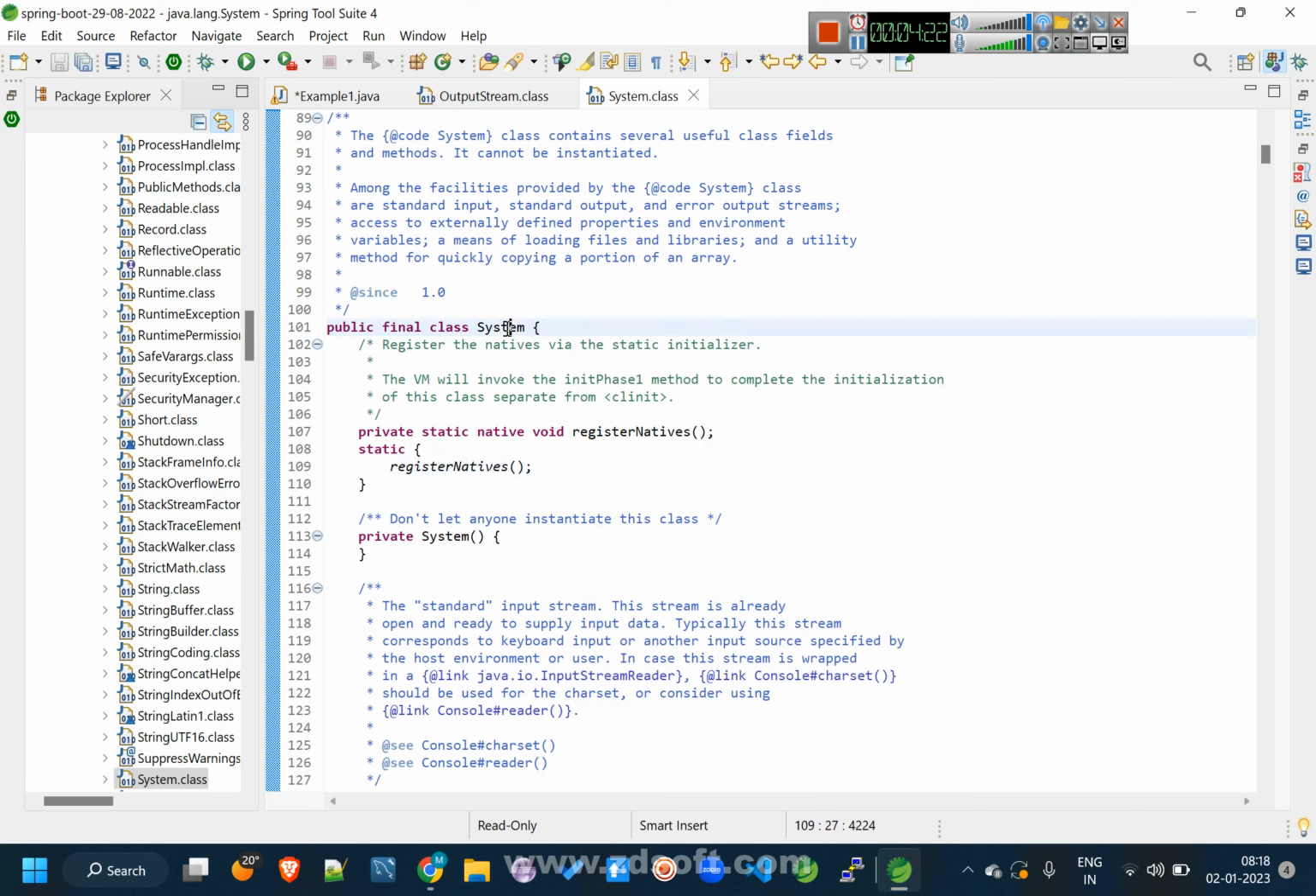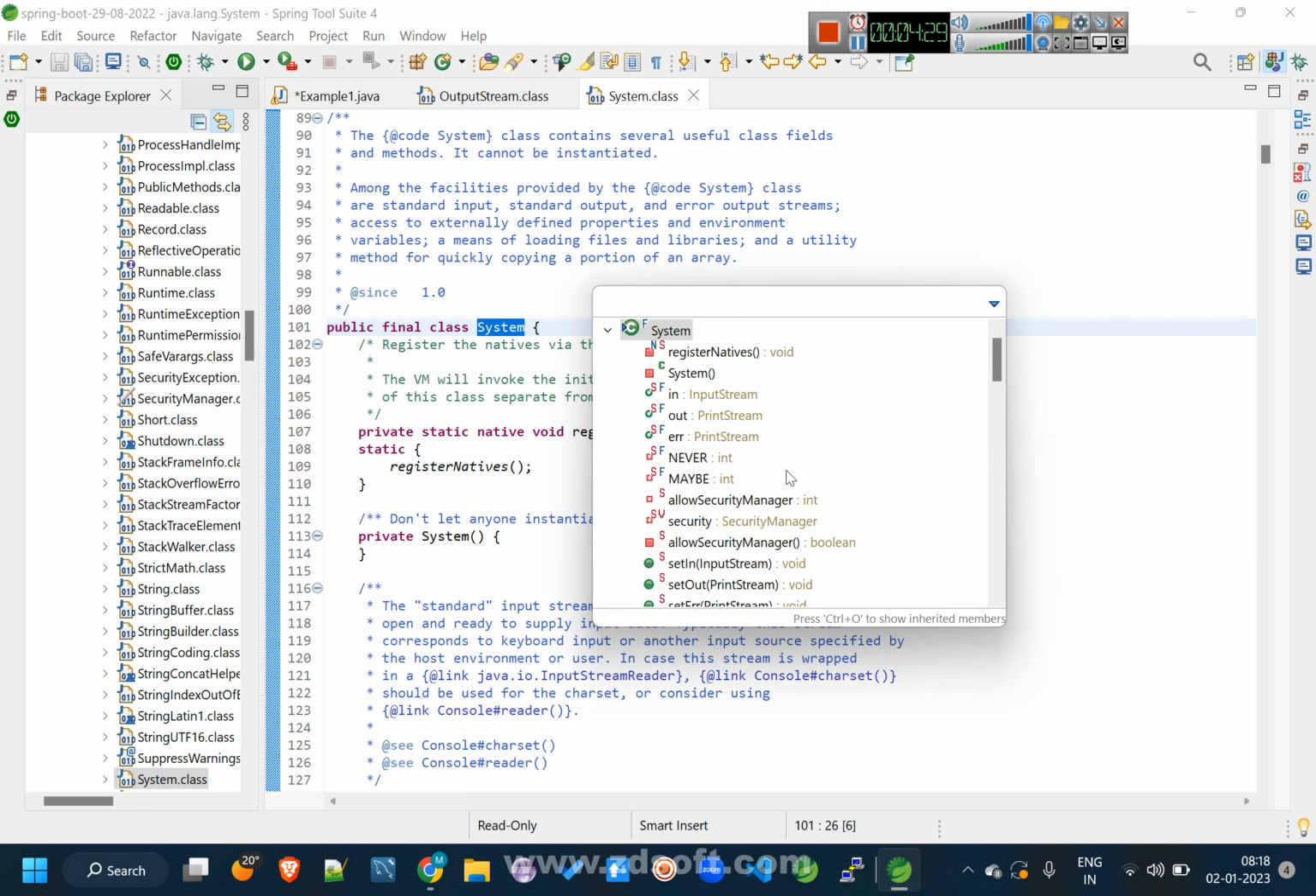This is also the System class. We have other methods in System, like gc.